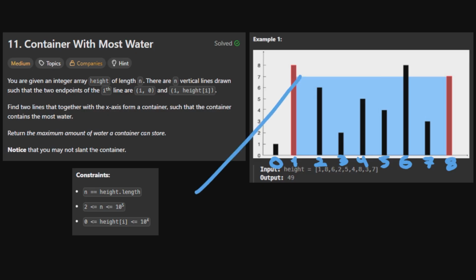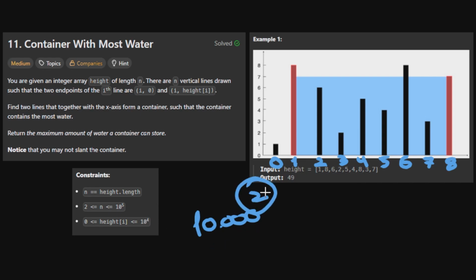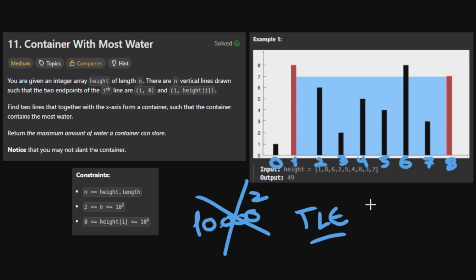The problem is down here in the constraints. We know that n is smaller than 10 to the power of 5, and this is 10,000. So if we want to try every container, this will require 10,000 square iterations, and we are using square because we have a double nested for loop, and this is too much. This will throw the TLE, which is time limit exceeded. So we need to think about something more efficient.